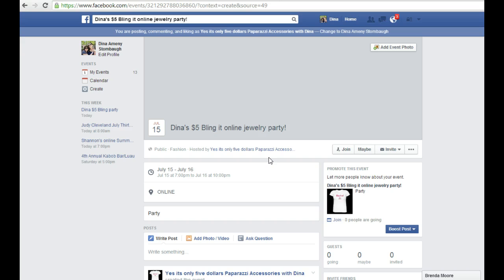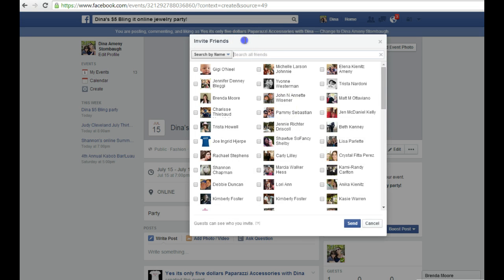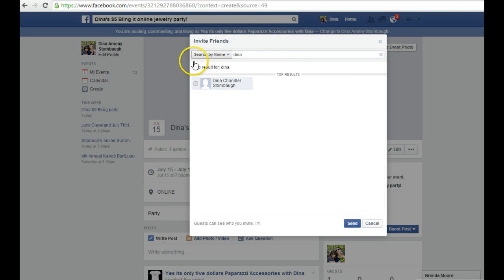Now it's brought me into the page that I've created. I need to join the event right here, because when you go into your business page, this is what's different from your profile page. You actually have to join that event, or you won't be able to post anything. Now it says Going. Invite. I'm going to go ahead and invite my host. Okay.